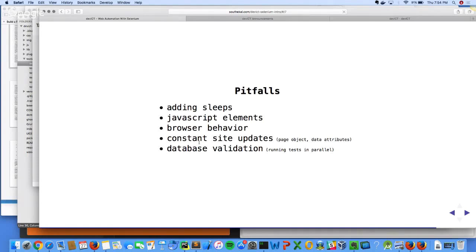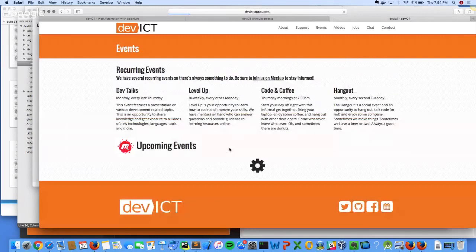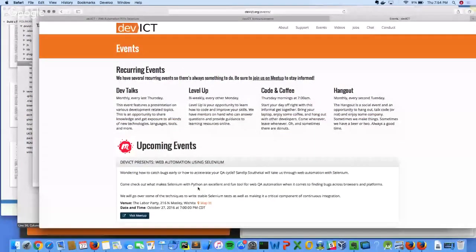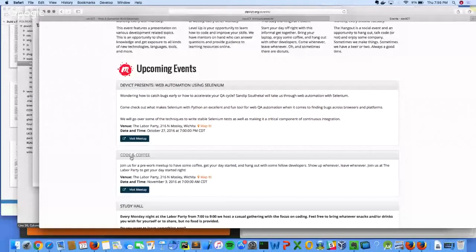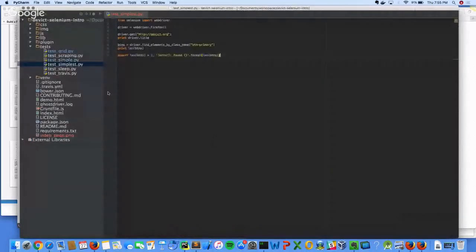There is one example where I can show you on the devICT website. If you look at the events page, you'll see that there's a loader, right? And it takes a few seconds. If you want these events to show up, that's probably a good place to put in that extra logic to say don't throw an error immediately if you don't find those elements. It's a pretty simple thing that they offer, but you have to take that into account when you're writing these tests.